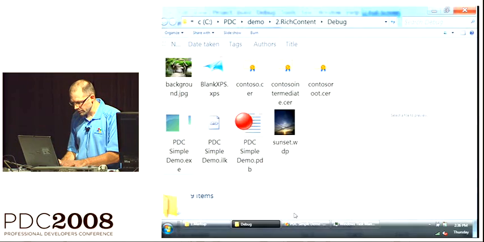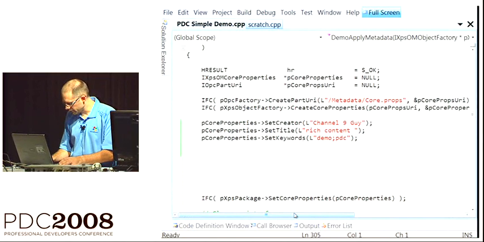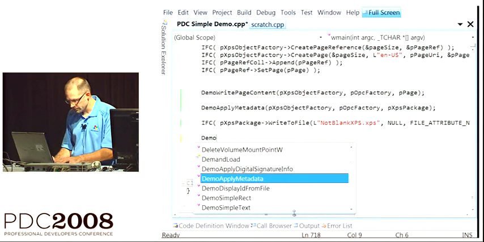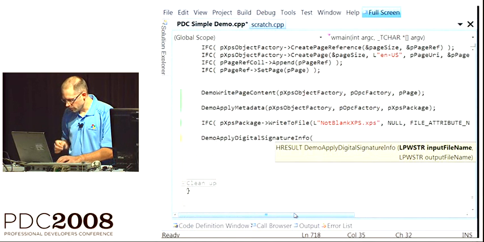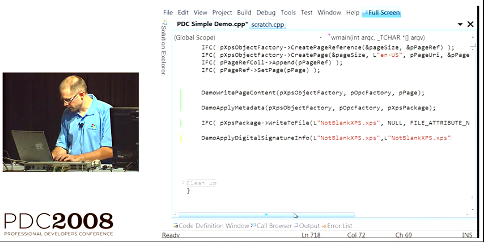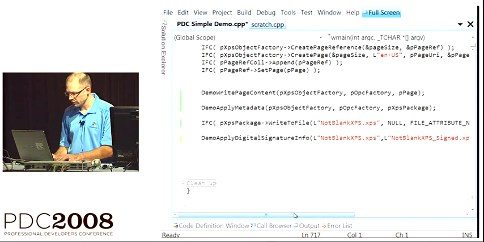Okay, so having done that, the next thing I'm going to do is a quick dive into digital signatures. I'm going to do it a slightly different way. I'm going to load this file from disk, and then I'm going to write it back out again as a signed file. So this is taking the XPS file that I created on disk and pulling it in.